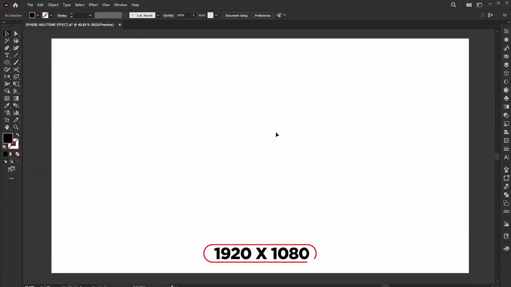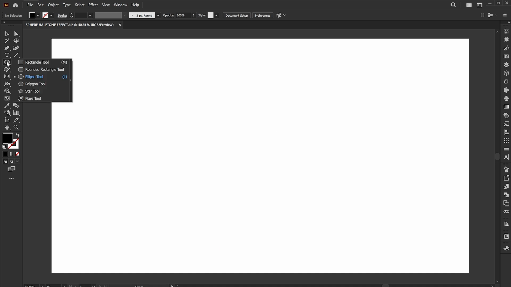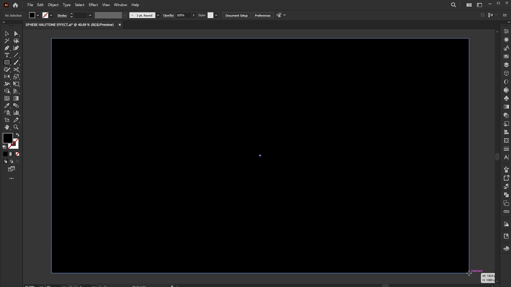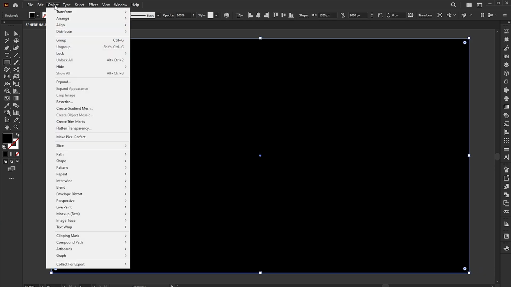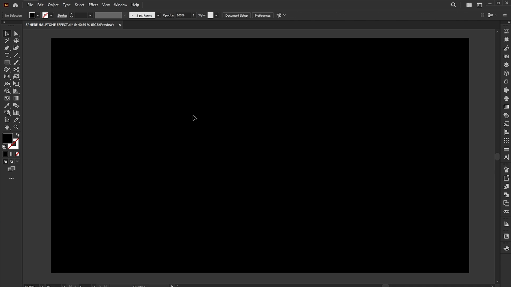The artboard size is 1920 by 1080. Go to the rectangle tool and draw a rectangle of the artboard size. Go to the object menu, lock, and selection. Go to the ellipse tool and draw a circle.